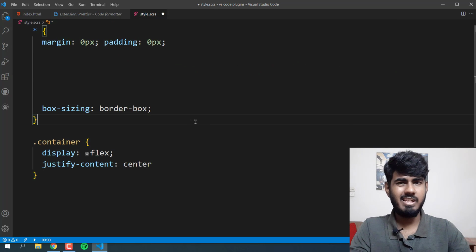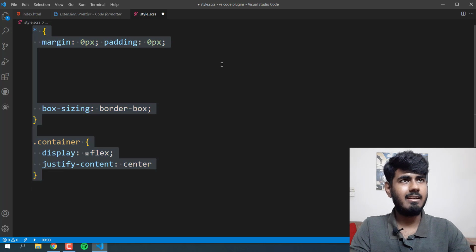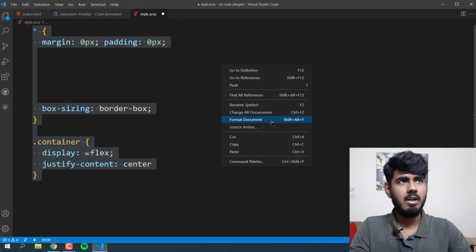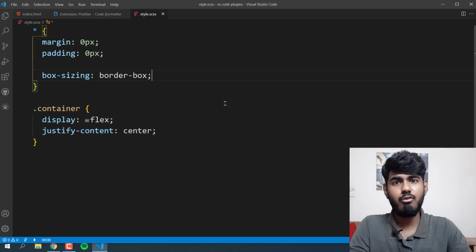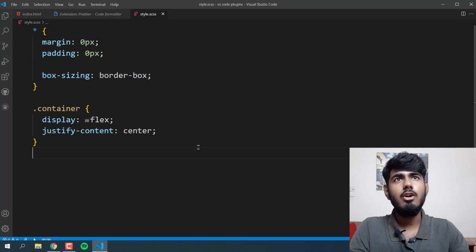It also works on CSS. Look at this over here. I have a lot of gaps over here, and I didn't place a semicolon over here. So I'm gonna select all of them, right click and format document, Shift Alt F, which is a shortcut, or you can just save it like this, Ctrl S, and it's gonna automatically format our document. Now look at this, your code looks much more professional than before in less than a second.